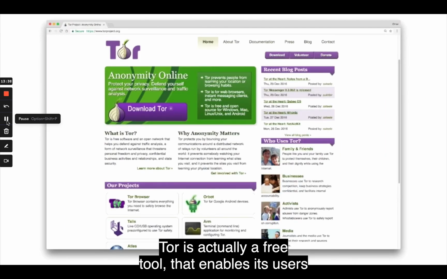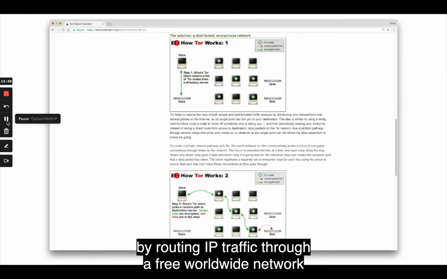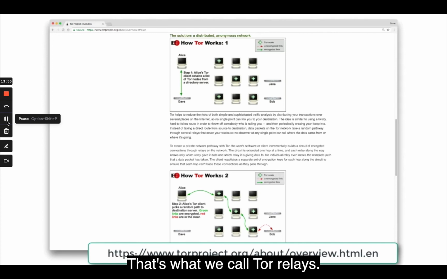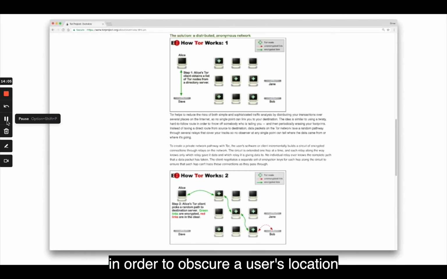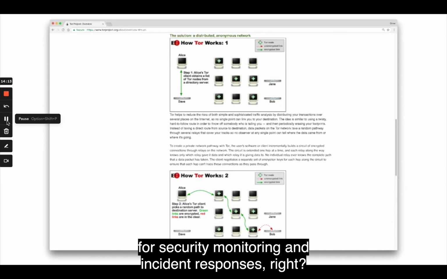Tor is a free tool that enables its users to surf the web anonymously. Tor works by routing IP traffic through a free worldwide network consisting of thousands of Tor relays, right? That's what we call Tor relays. Then Tor constantly changes the way it routes traffic in order to obscure a user's location from anyone monitoring the network. The usage of Tor also makes it more difficult for security monitoring and incident response, right?